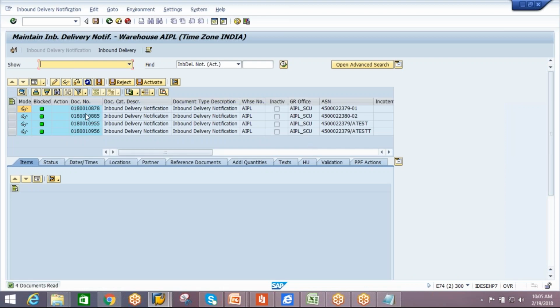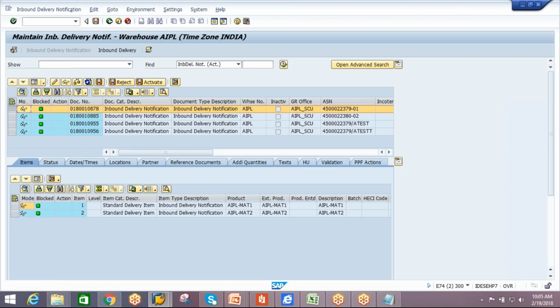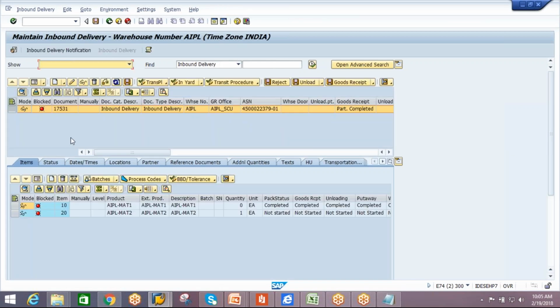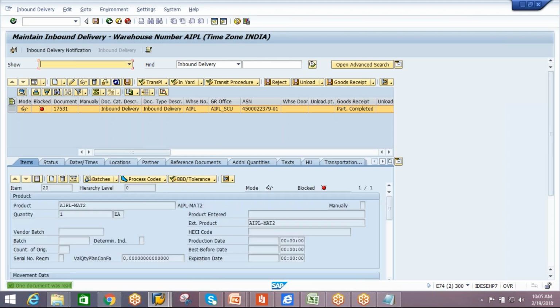Just we reject, but it is not rejecting. Okay, we have one more document there. I am updating that. Instead of rejecting for this, I am doing some adjustment here. Go to here, process codes, adjust with quantity adjustment and adjust delivery quantity.